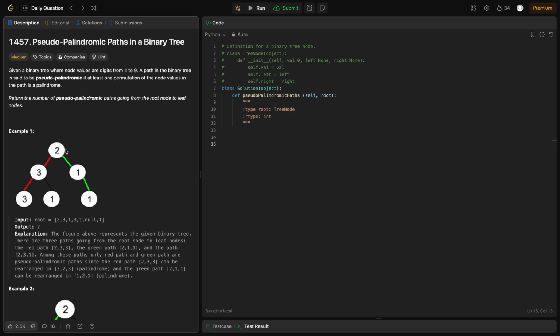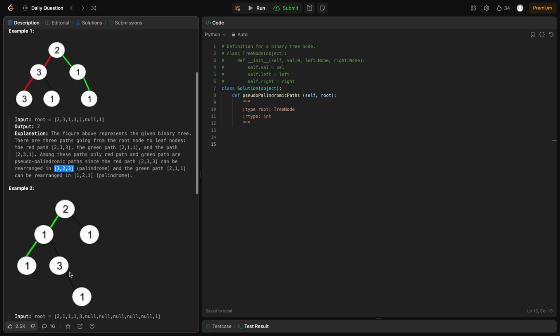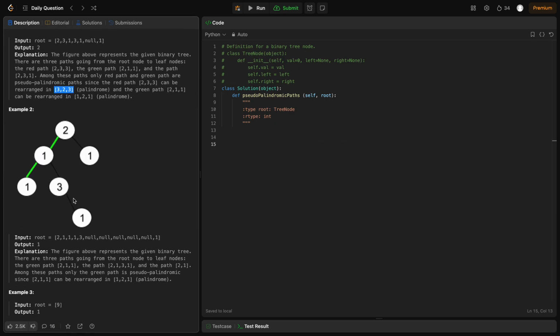Here's an example. So 2, 3, 3. The arrangement would be 3, 2, 3. And then here the arrangement would be 1, 2, 1. So if we just continue, here would be 1, 2, 1 again.